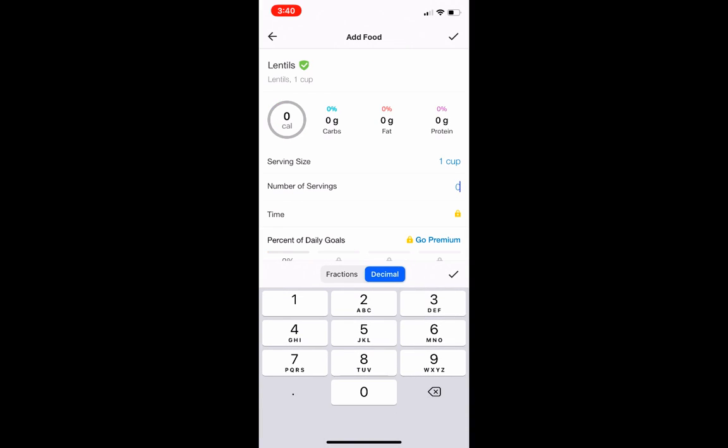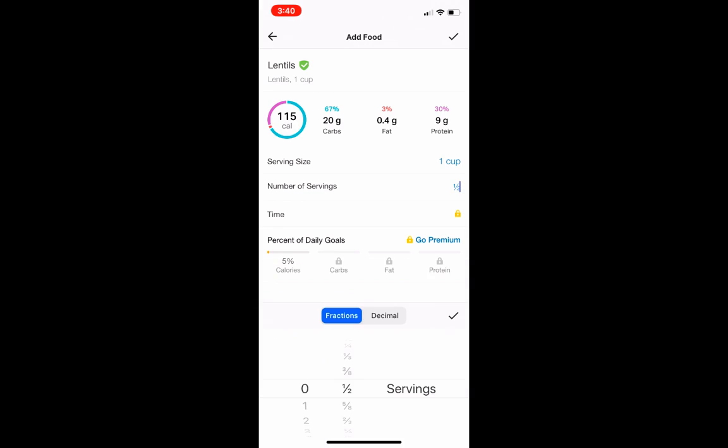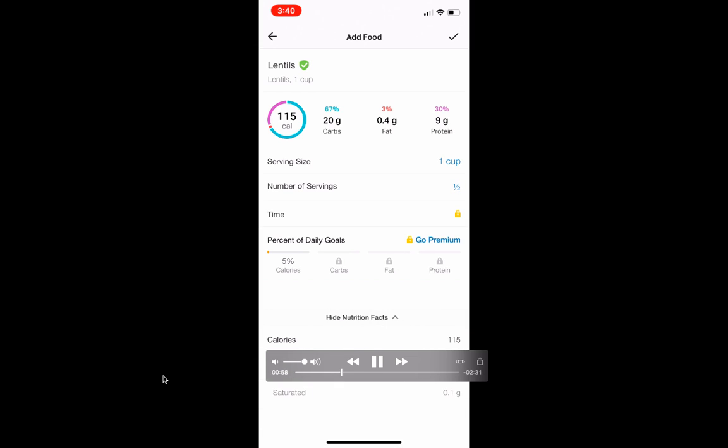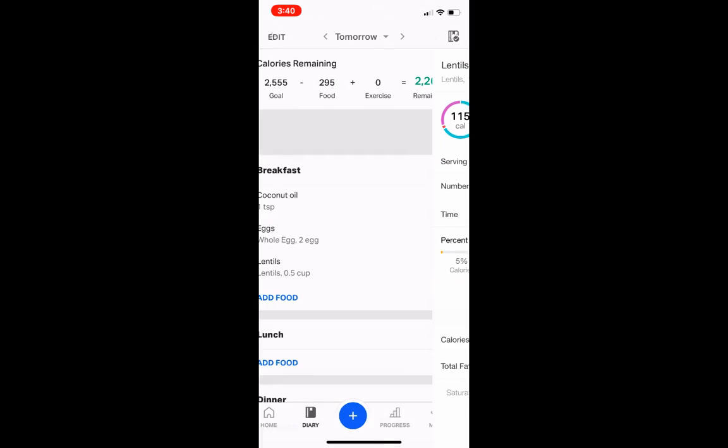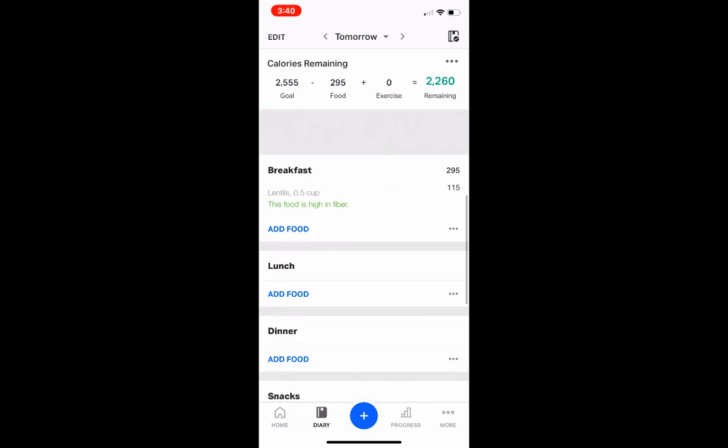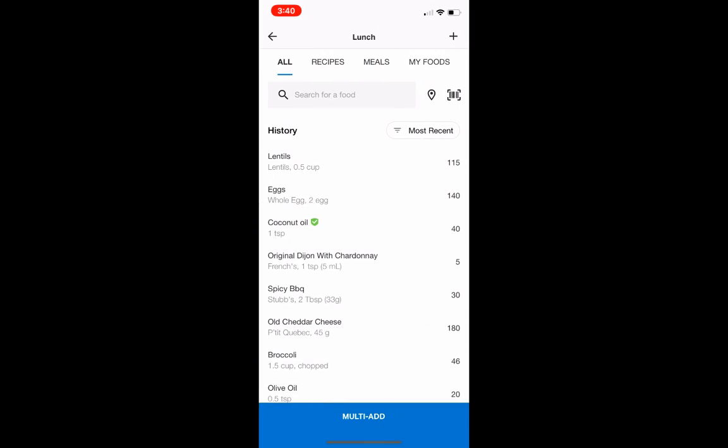And then the one other thing is I can do it by either fraction or decimal when I'm setting the serving size. So if I go to fraction here, you'll see I'll get a fraction, like 1/4, quarter cup, half cup, everything like that. I prefer to use decimal because it gives you more control over the exact amount you're going to enter. But that's just me personally. You can do it either way.